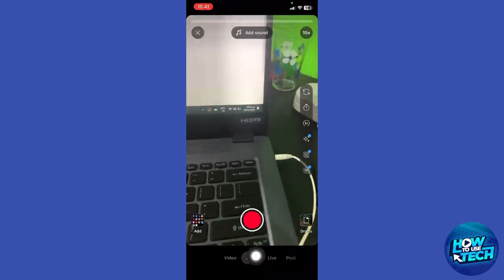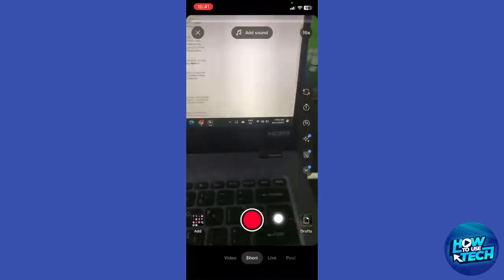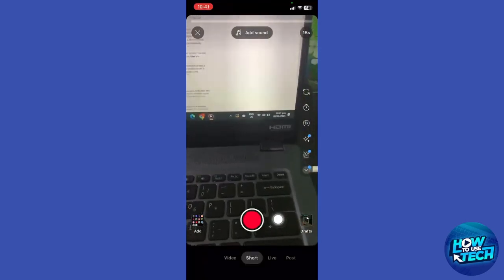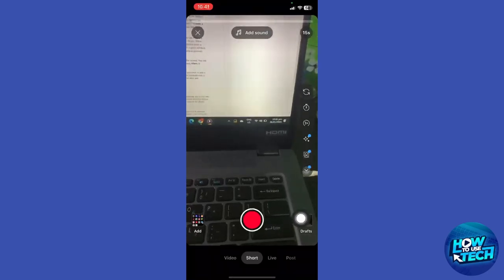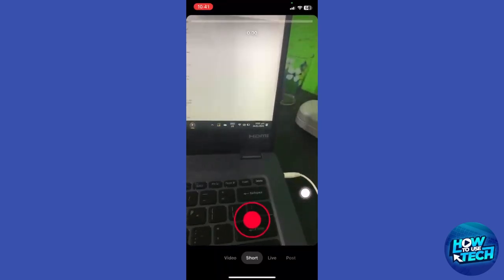This option will allow you to record a short video directly in the app or upload a pre-recorded one that fits the Shorts format. If you want to record a new video, tap the record button, a red circle, at the center of the screen. You can record a video up to 60 seconds long in vertical format, 9 by 16 aspect ratio, which is the standard for YouTube Shorts.